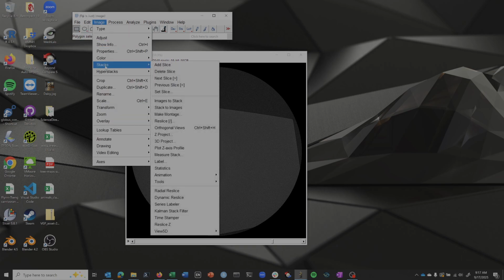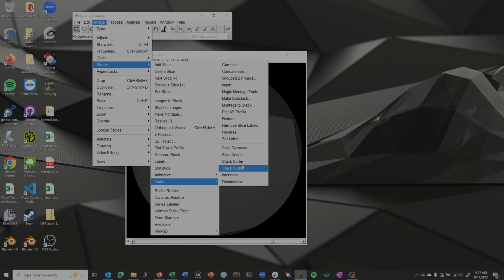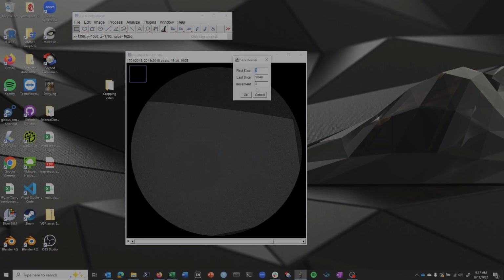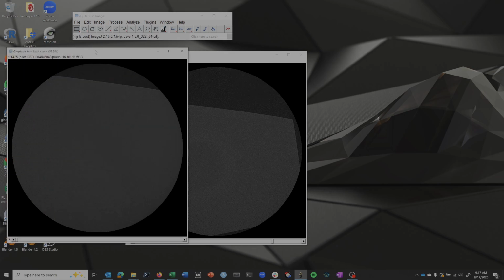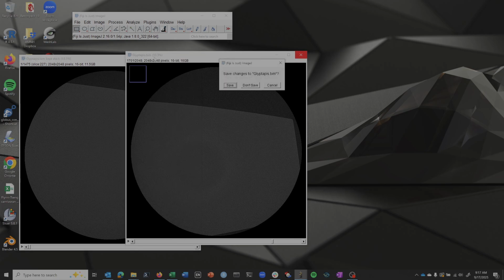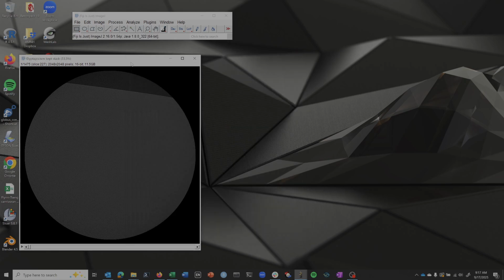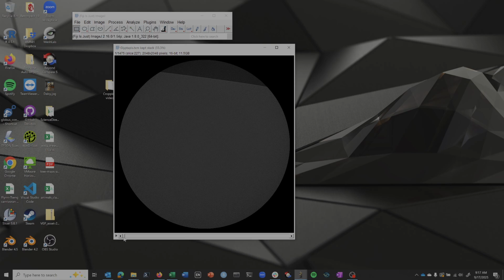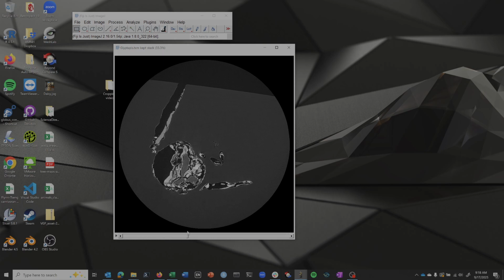So we can go to Image, Stacks, Tools, Slice Keeper. And we'll go from like 227 or so to 1701. We'll do an increment of one, otherwise it'll delete every other slice. We want to keep those slices. We say OK. And then this is our kept stack. We can close the old one. Don't save. And now we see that it starts and stops at a nice useful range.